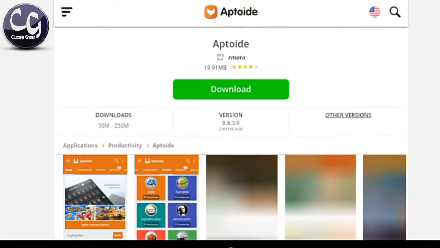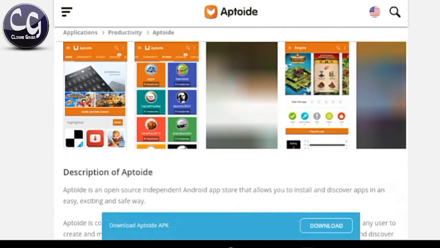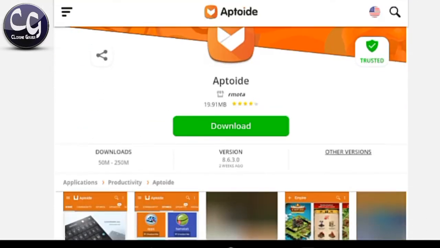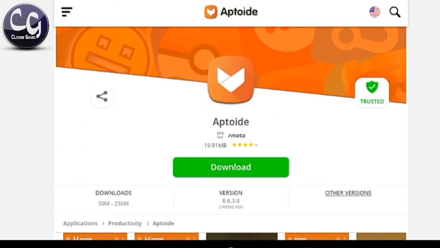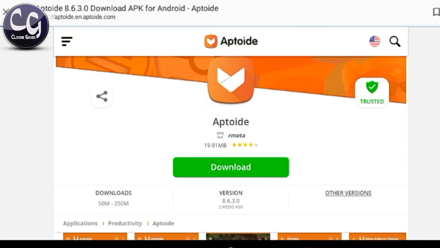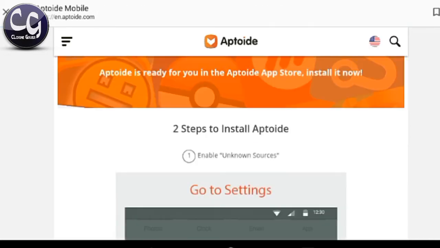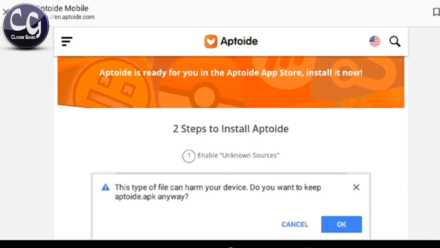You can also download too many items from here without WWE 2K, or WWE 2K is also available in Aptoide. So tap on download. A new page will be opening, and if you are a Samsung user, it will automatically download, and if you are a simple Android user, a pop-up notification like this will come. Tap on OK and Aptoide will be installed.